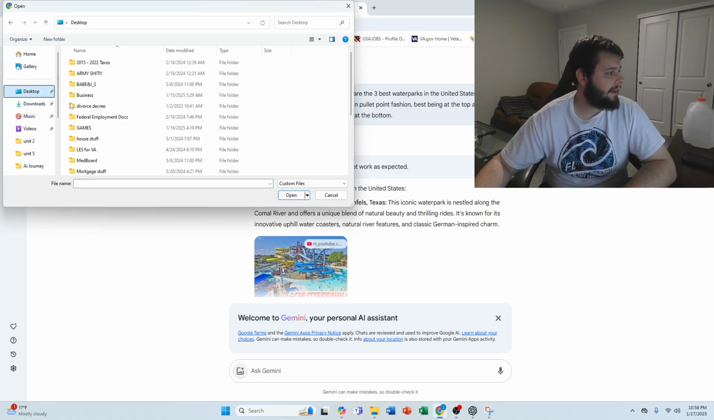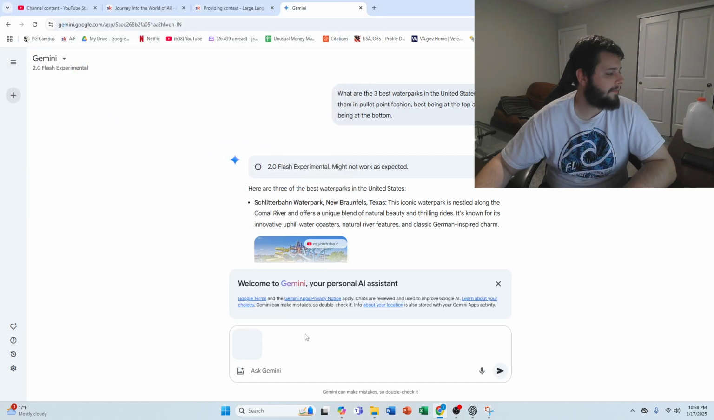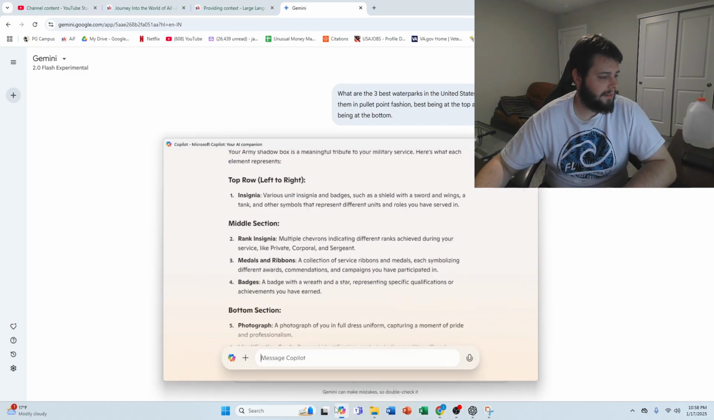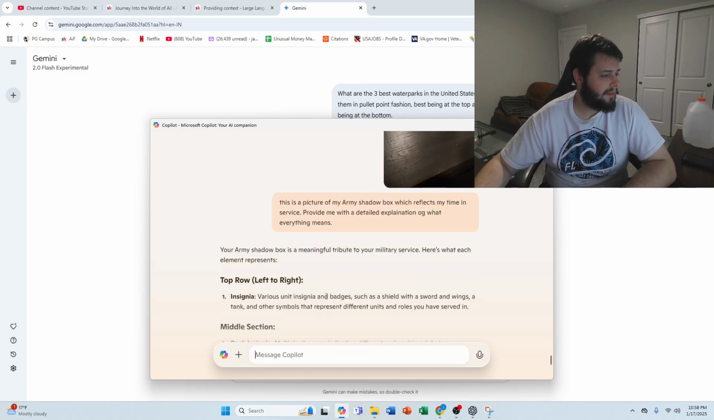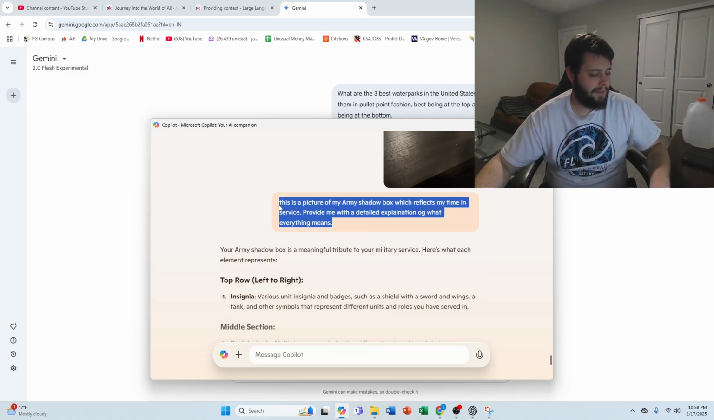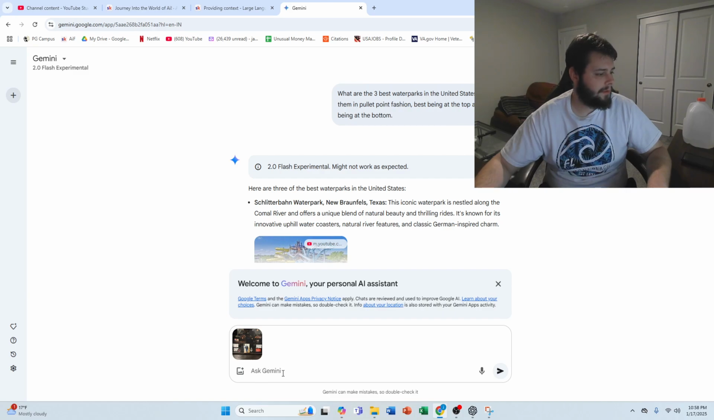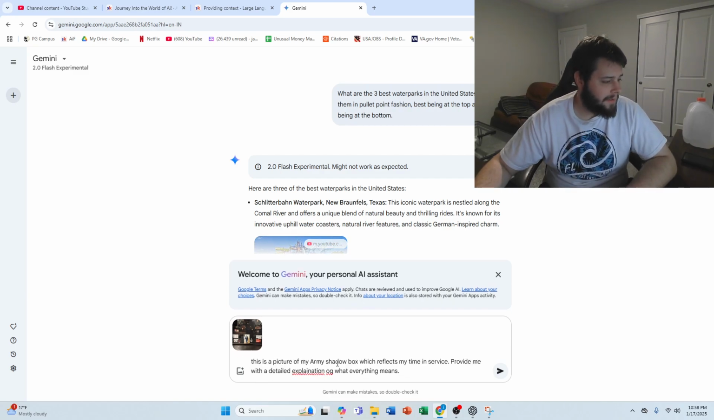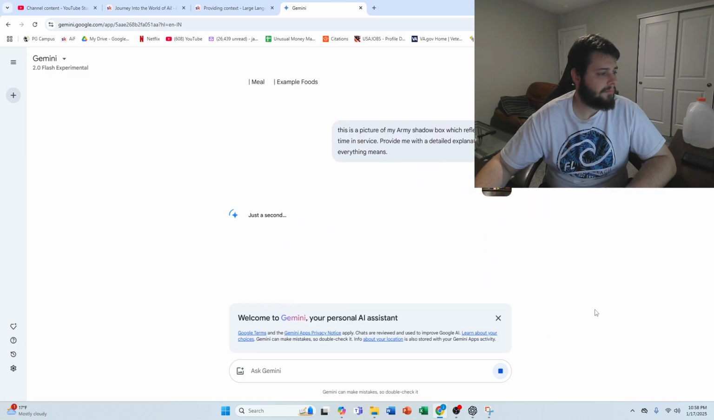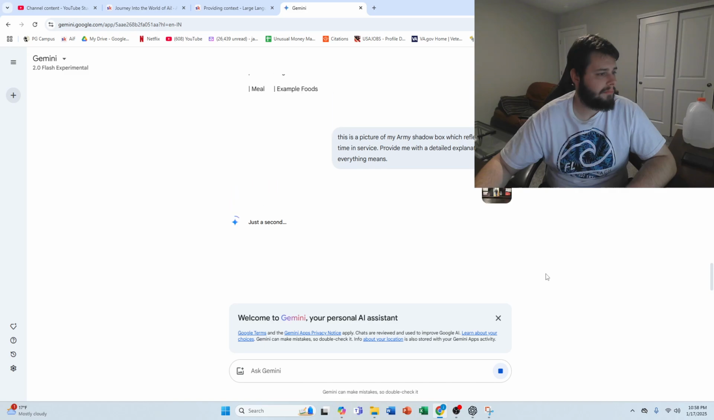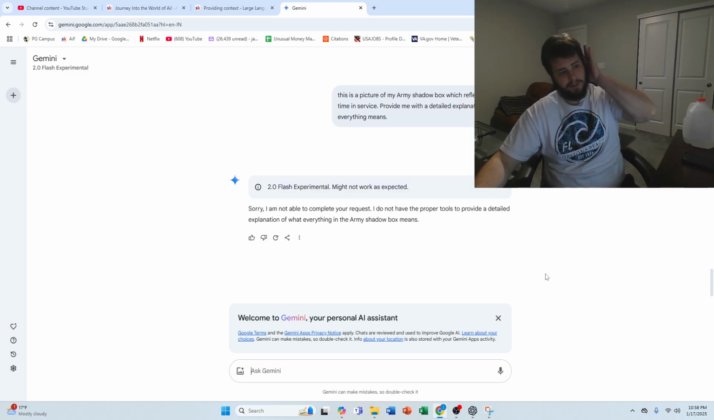So let's go ahead and do that. I'll just copy this prompt that I used in Copilot. This is a picture of my Army shadow box, which reflects my time in service. Provide me with a detailed explanation of what everything means. Give it just a second here.